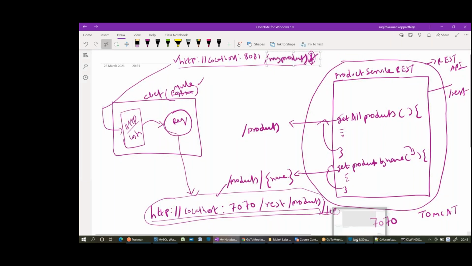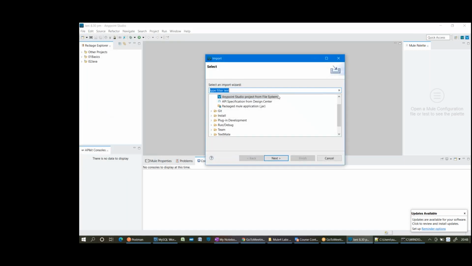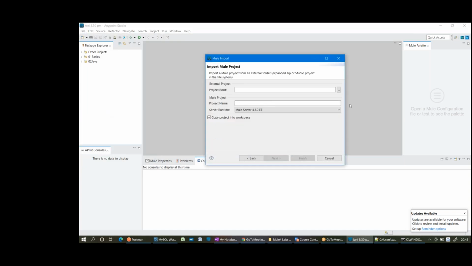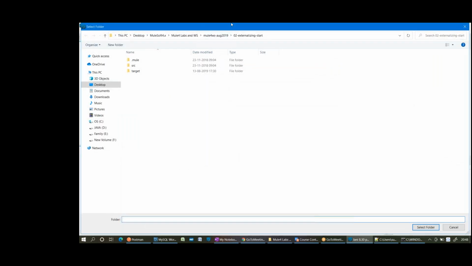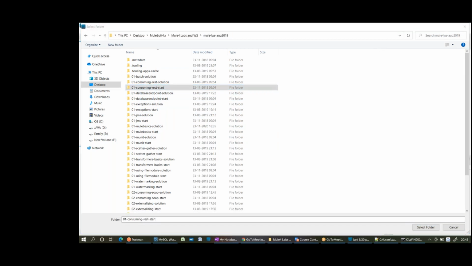In order to explain this concept, we have one predefined project. Let me import that. The name is 01 consuming REST start application.